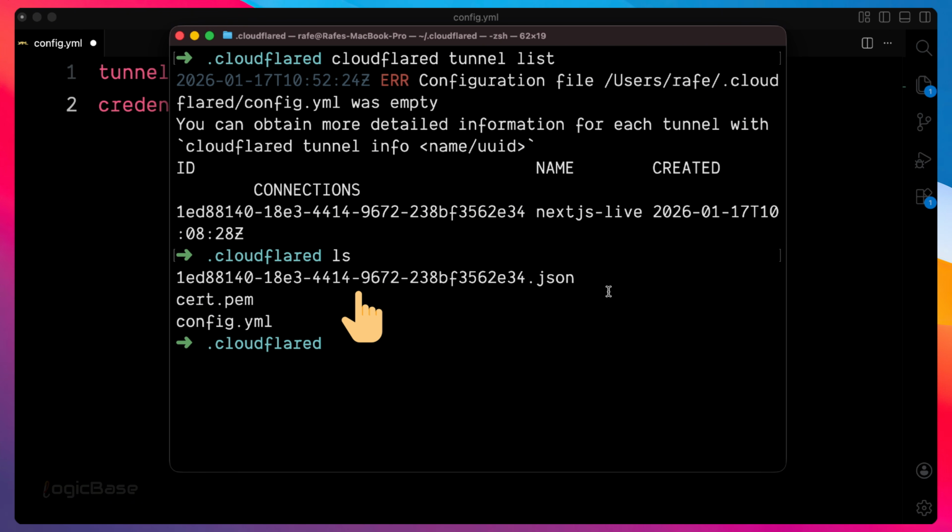There's a .json file starting with 1ED88140. This file is our tunnel credentials file. Typically, the file name starts with the tunnel ID because it belongs to that specific tunnel. Now, we need to put the full absolute path of this file next to credentials-file: in our config.yml file. Just the file name is not enough, the full path is required.